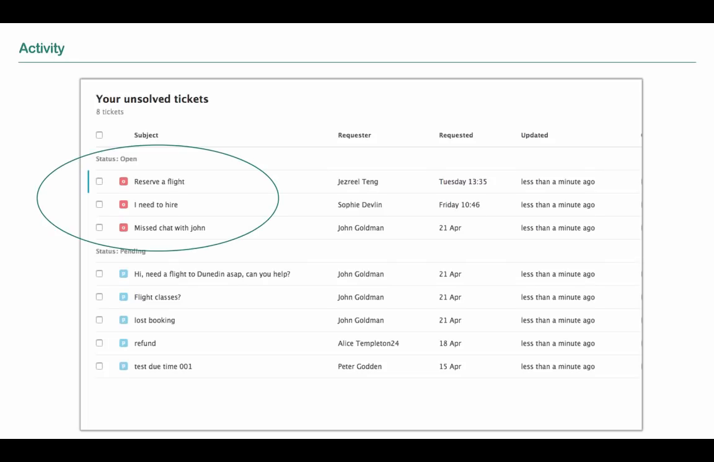You can see it's pretty obvious that the open tickets are the ones that you need to be working on, and the pending tickets are waiting for the customer to get back, so you don't have to worry about those.